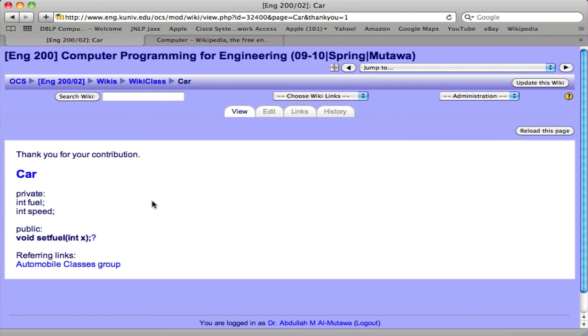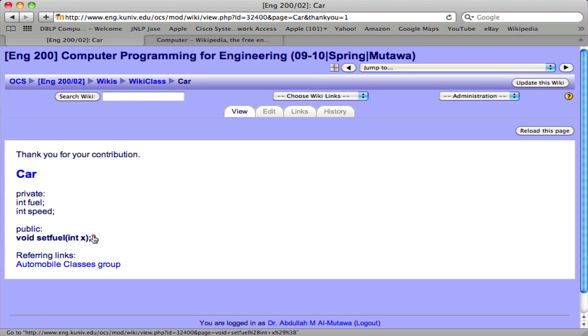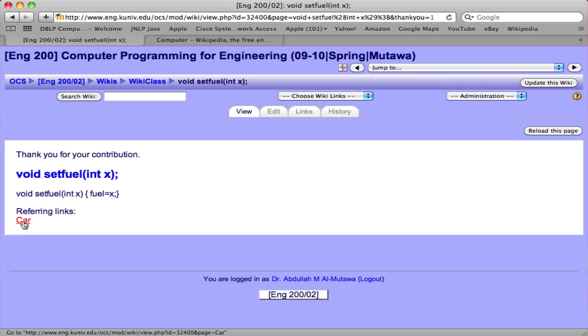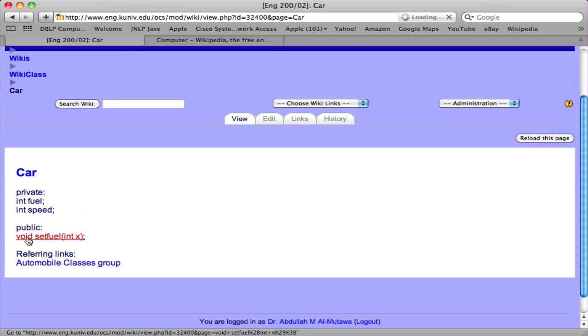Now, since when I wrote it, it was between brackets, it will link it with a question mark as an indication that it still has to be written. So the definition of set fuel still has to be written. Once I click on the question mark, it will open up a page that I can write down here. Now if I go back to car, I can see that set fuel member function is linked without any question mark, means I've done writing that part as a member function in the public. If I click on it, it will open up.